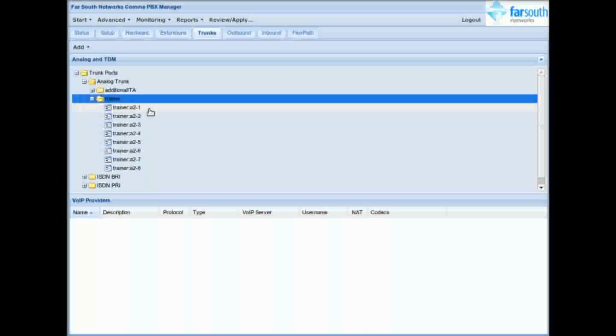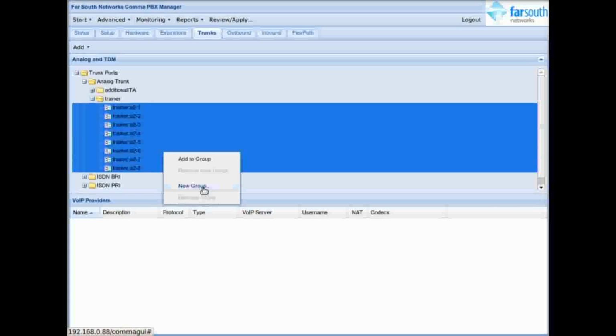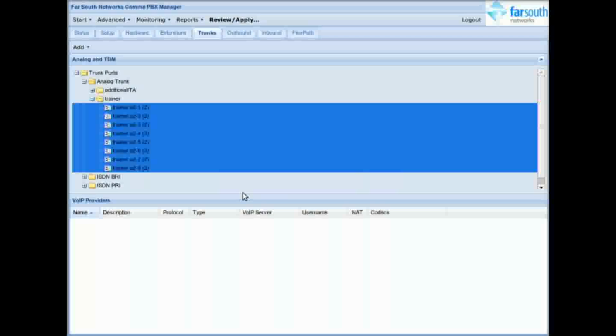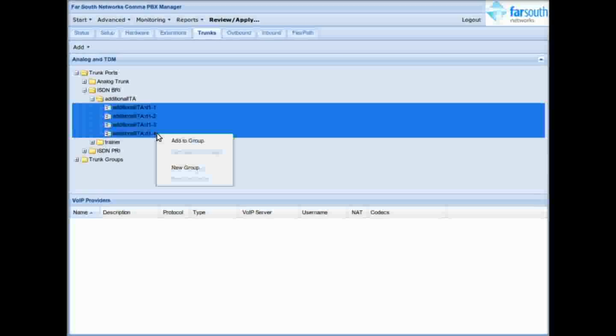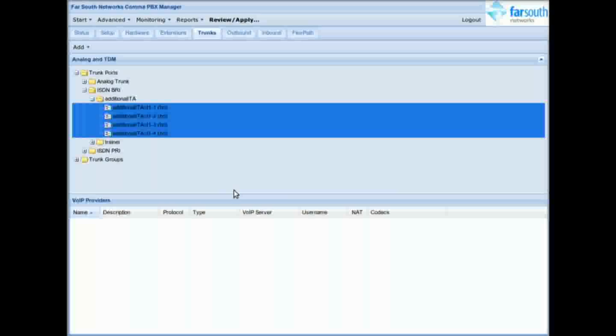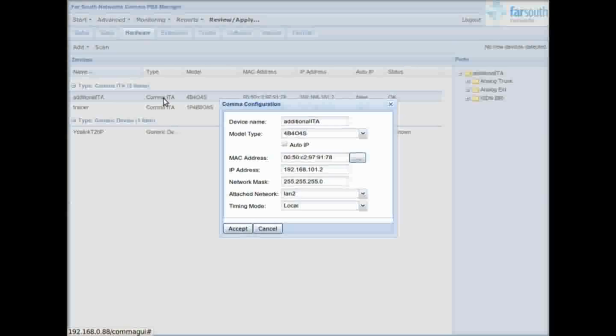are configured. These ports can be grouped together by simply control-clicking them and creating a new group. Groups have to have ports of the same type. PRI ports are automatically grouped into the PRI group, but BRI ports have to be grouped as shown.